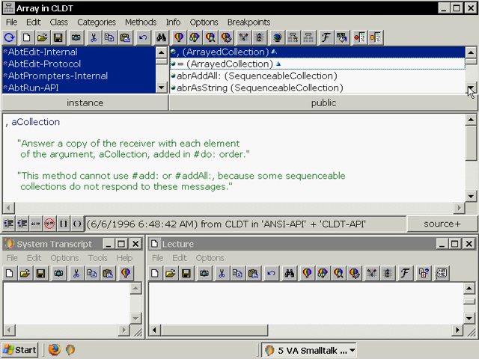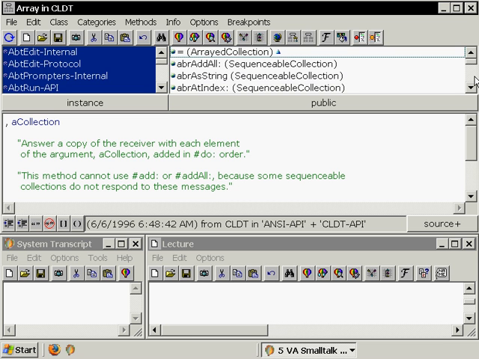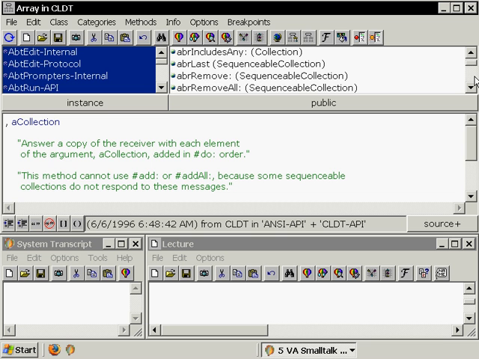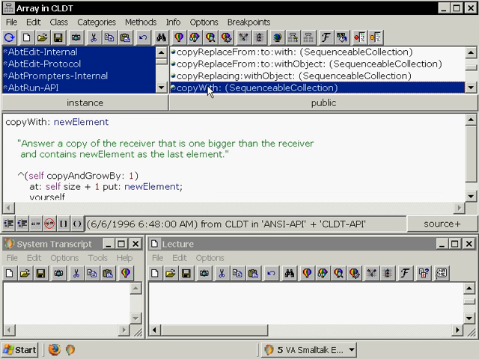And as you can see, some methods have a class name in brackets. This is the class where they are implemented. Okay, so let's browse them. Take a look at this method that I found here. copyWith: takes an element and answers what? A copy of the receiver, which is one bigger than the receiver and contains the new element as the last element.